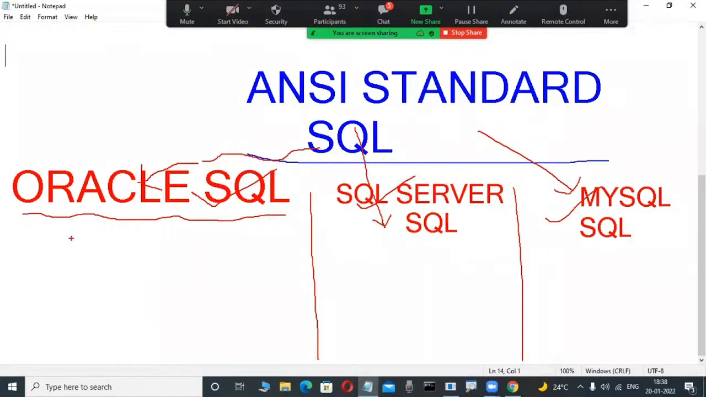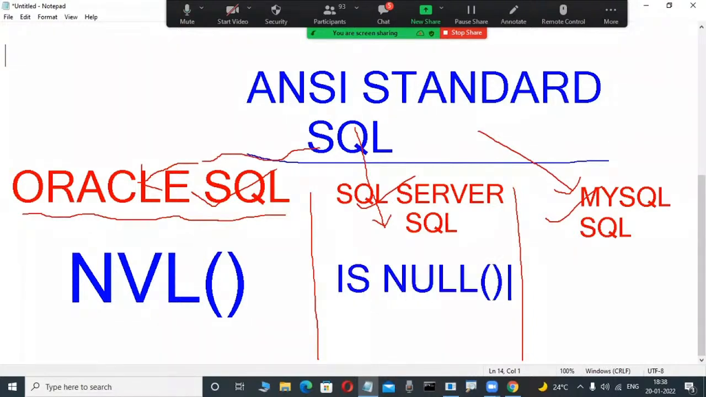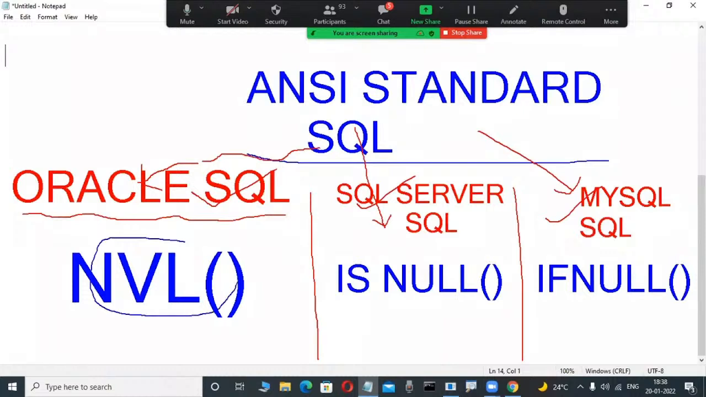And functions are also different. Suppose we are handling null values in Oracle, NVL is the function. But if I use the same function in SQL Server, does it work? No, not working. Why? Because that is a different language. In SQL Server, ISNULL is the function we use for handling null values, since arithmetic operations performed on null values become null. In MySQL, the same function I copy and paste won't work; IFNULL is used for handling null values in arithmetic operations in a project. That's why functions are totally different.